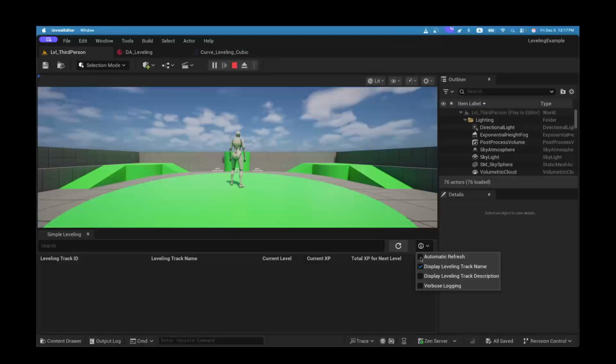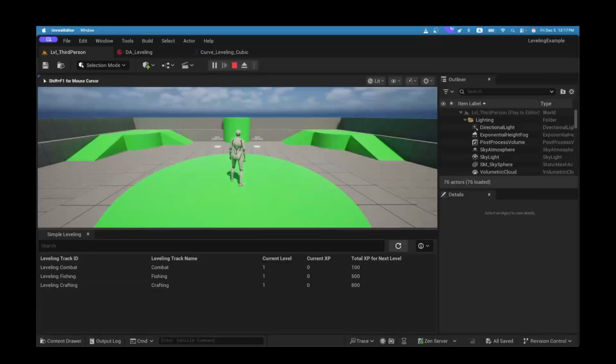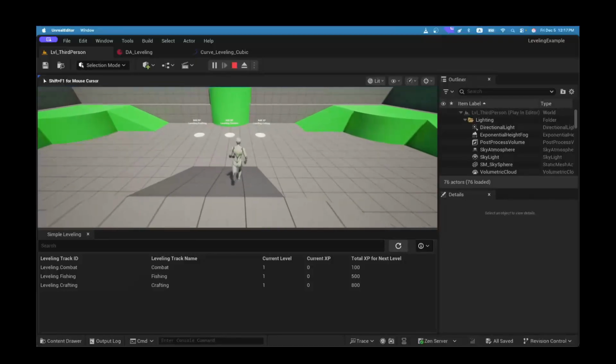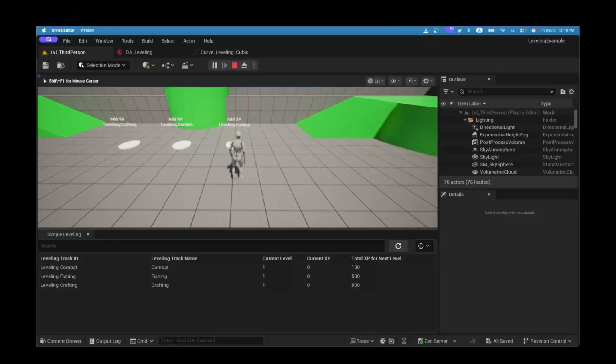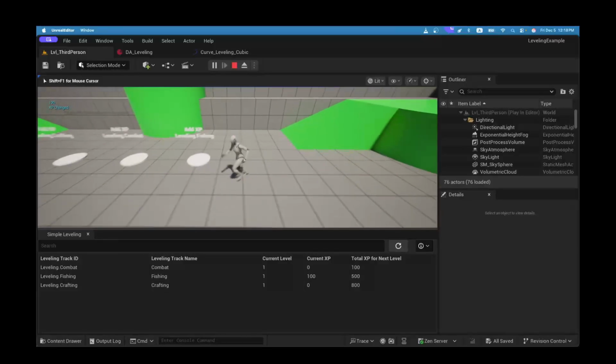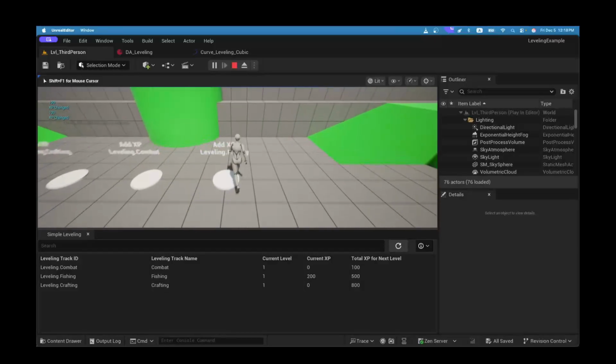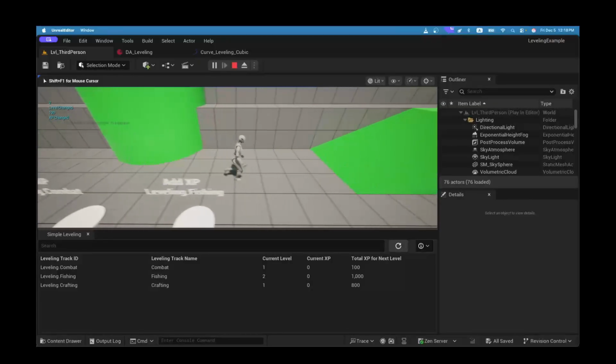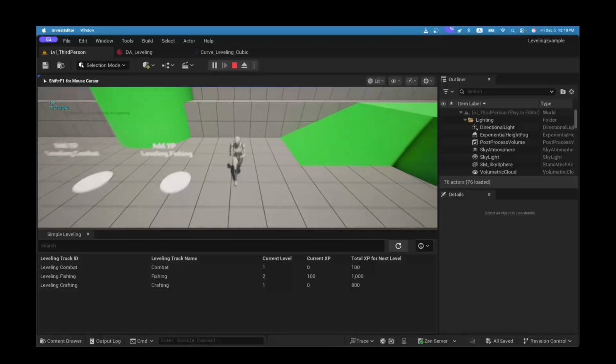So I'm going to turn on automatic refresh here. What this does is it just causes this entire panel to refresh every second or so, so you can see this happening all in real time. The third person level that I've set up for this basically just has these XP actors, and they award XP as you collide with them, on actor begin overlap essentially. And you can see the XP is going up for fishing right now.